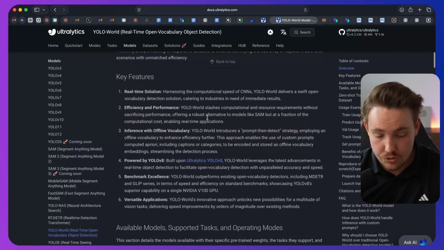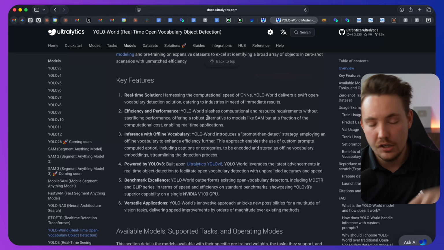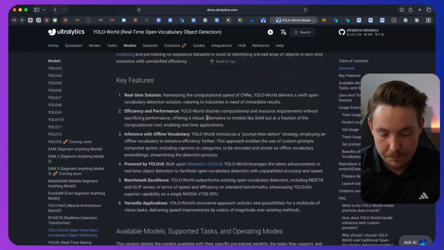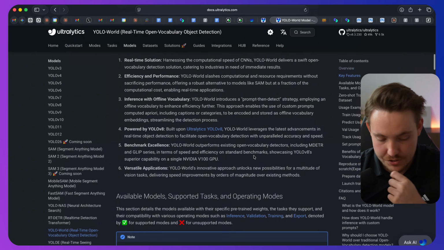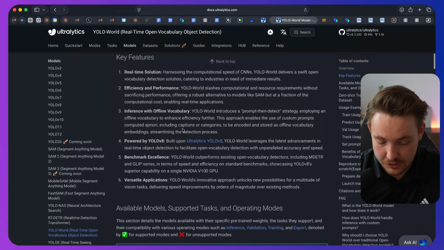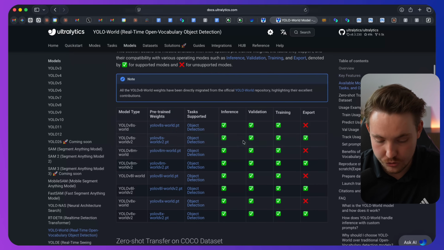It's a real-time solution, and it runs very fast. It's based on convolutional neural networks, the YOLO models. The only difference is pretty much just how we extract the text embeddings and map that into our vision space. So it's powered by YOLOv8, with inference using an offline vocabulary as well. So you can basically just prompt what you want to detect.